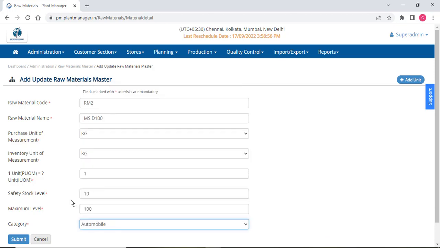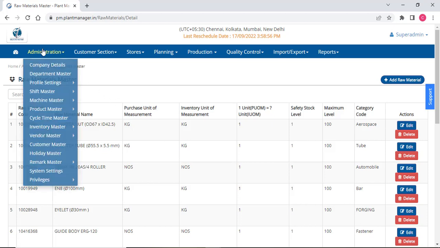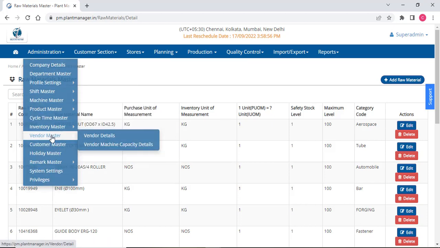Once all the parameters are entered, click on submit. We will see a summary of raw material on raw material master page. Let's go ahead and define vendor details in the vendor master.